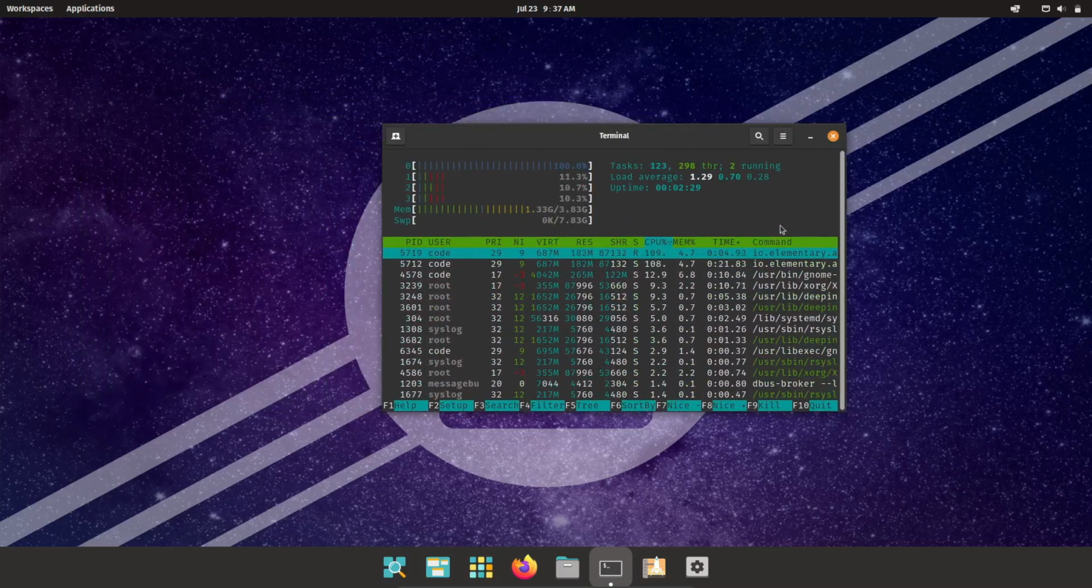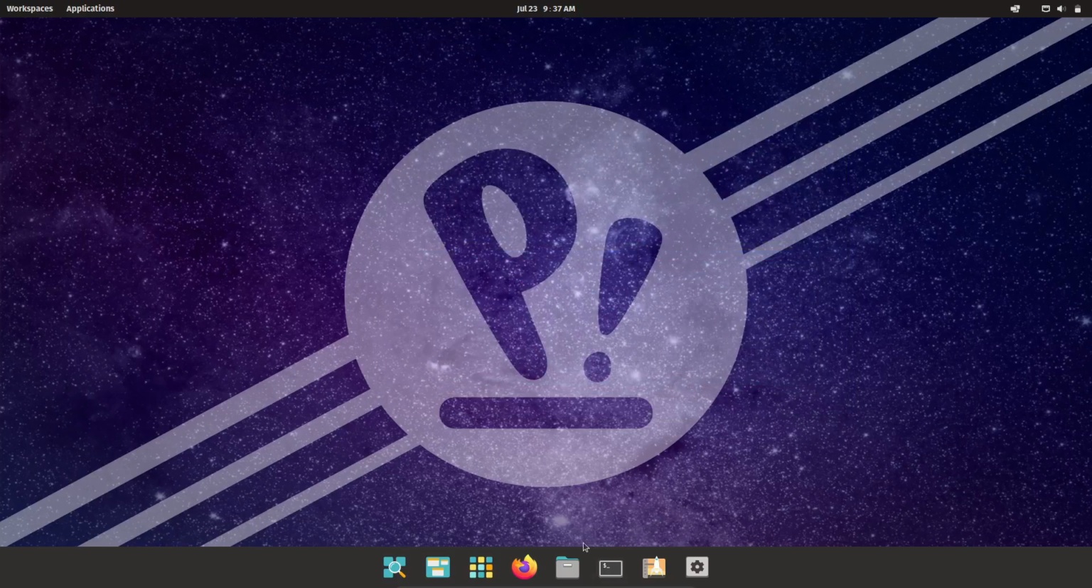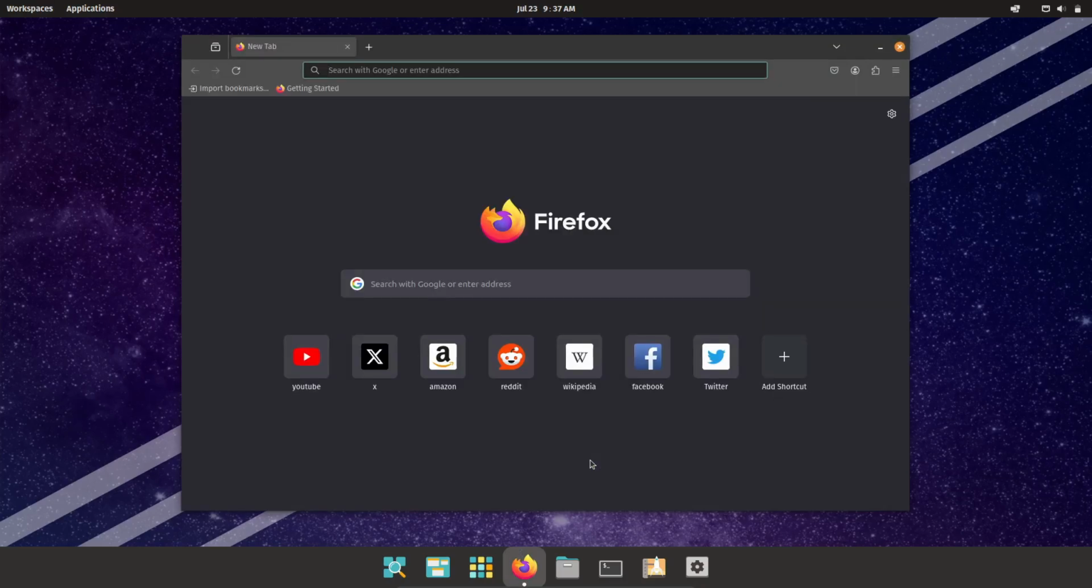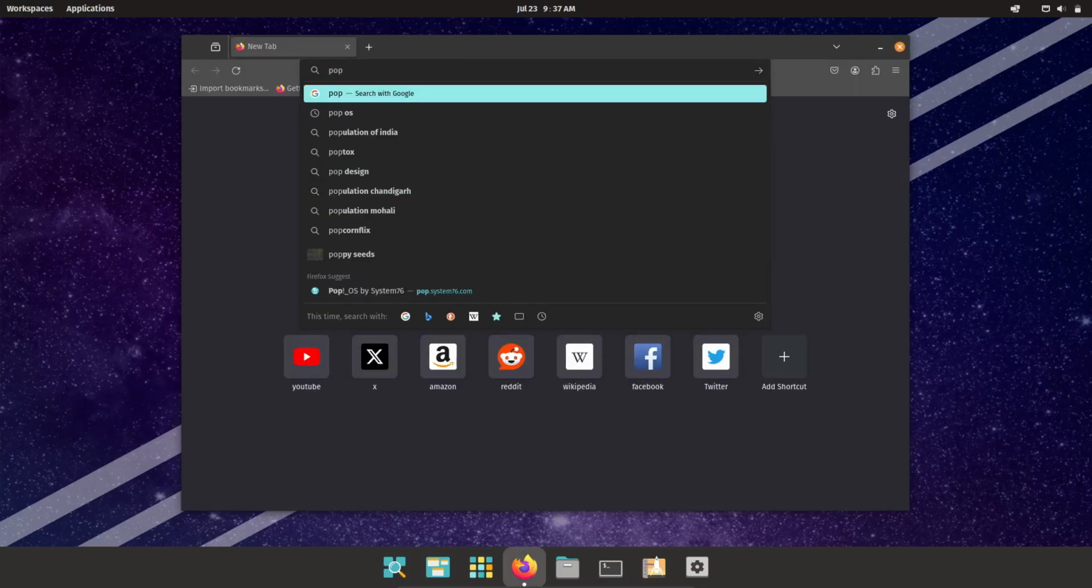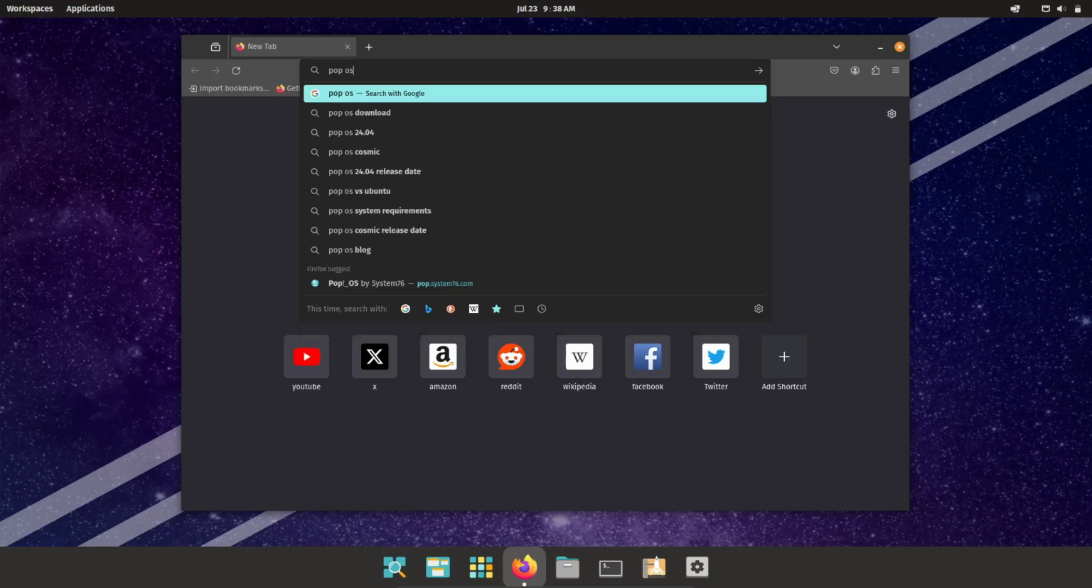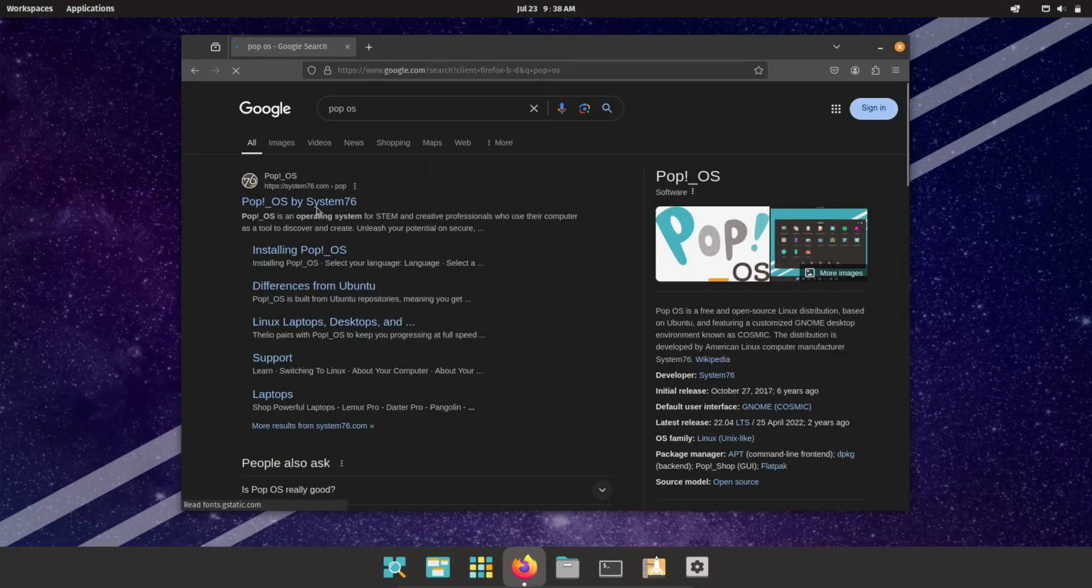Compatibility has been expanded too. The new alpha supports a wider range of hardware configurations, which is great news for those of us with custom builds. And there's better support for the latest NVIDIA and AMD graphics drivers. The team at System76 is really keen on community feedback. They've set up various channels for users to report bugs and suggest features. So, if you're planning to test out the alpha, your input could help shape the final release.